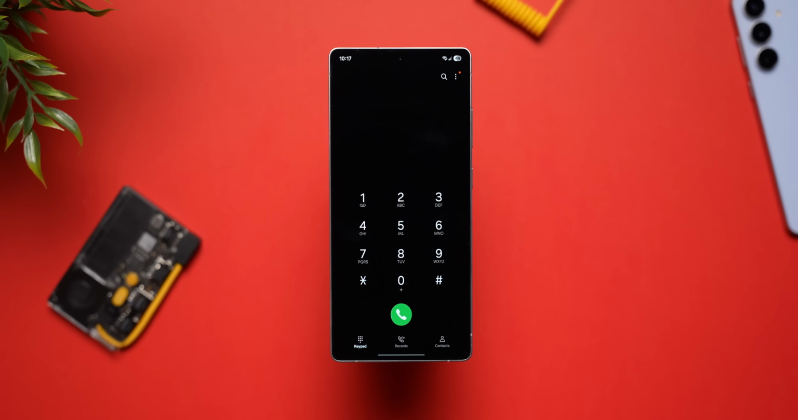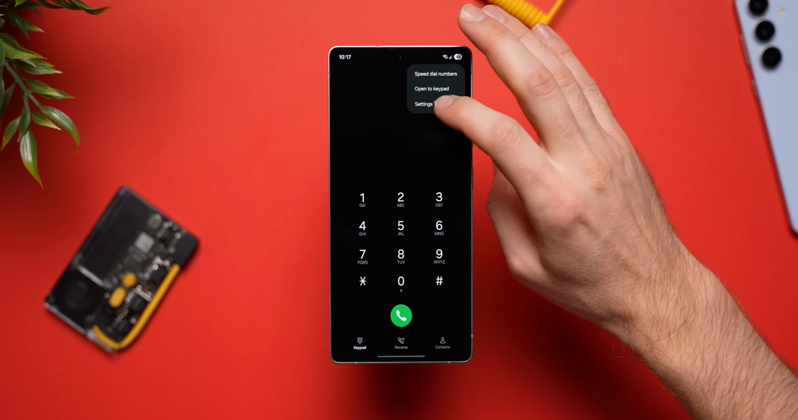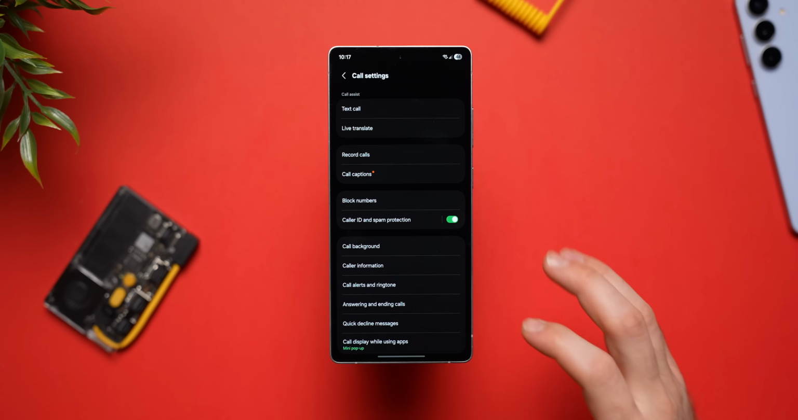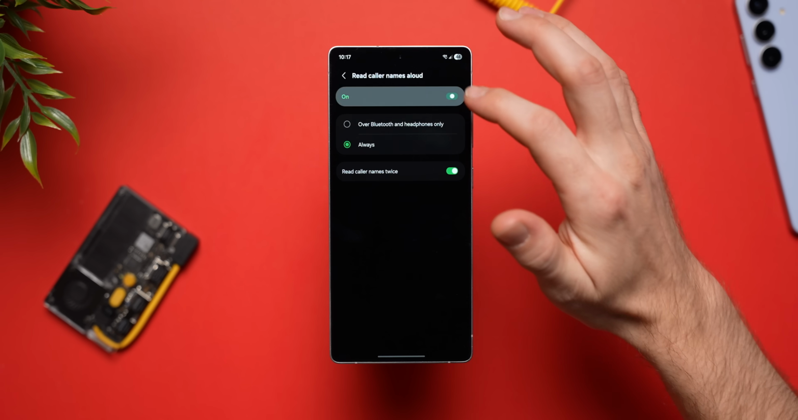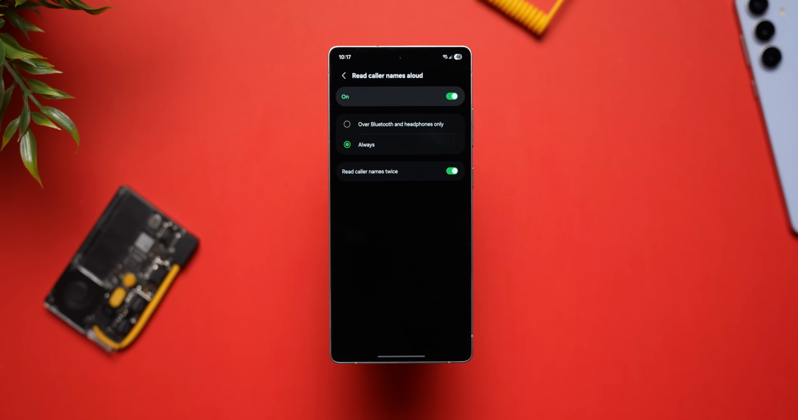Okay, did you know that on your Galaxy phone, if you tap on your dialer app, hit on the three dots up here, go to settings and swipe down until you see answering and ending calls, there's an option in here called read caller names aloud, and if you enable this, your phone will now announce the name of the person who is calling you.